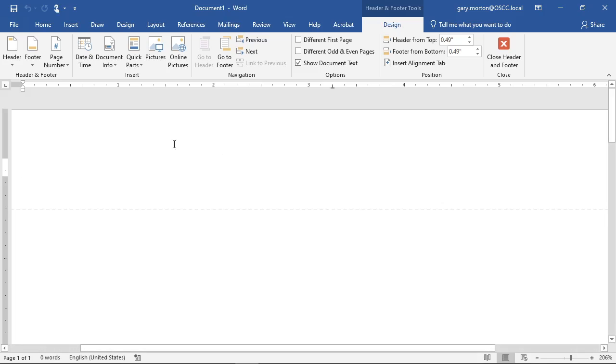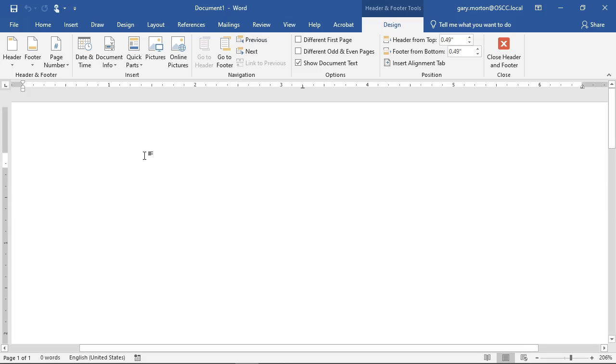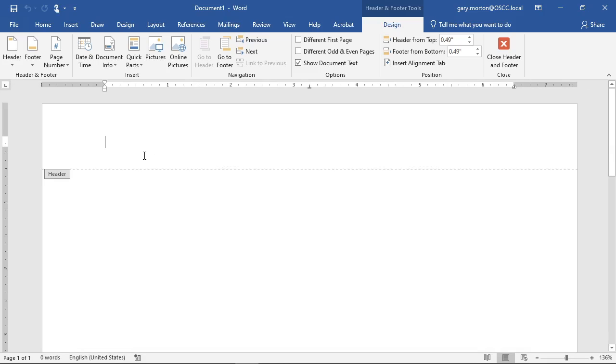In most applications, if you press Control on the keyboard and then scroll your mouse wheel, it zooms in and out. So if you press Control on your keyboard and scroll your wheel back and forth, it will zoom in and out.